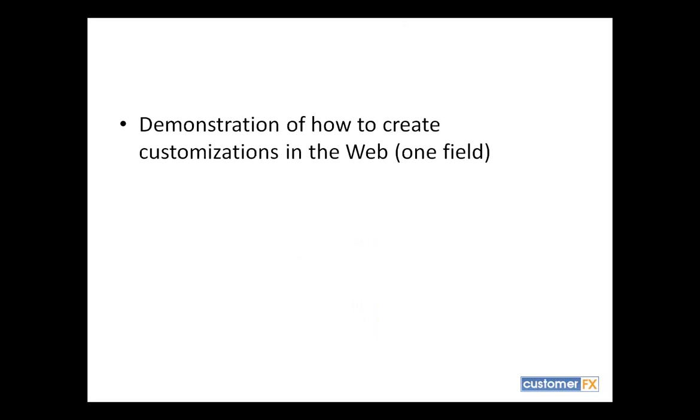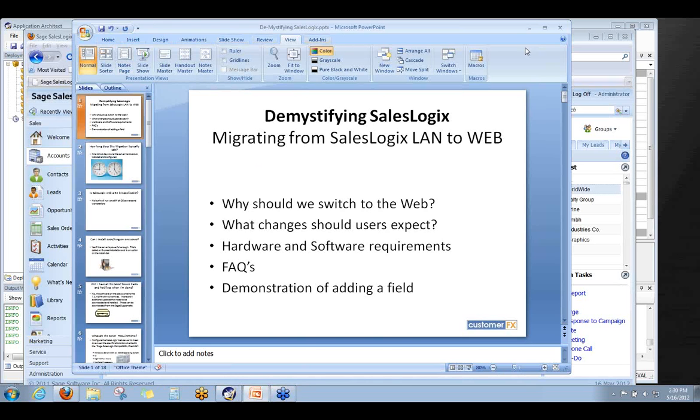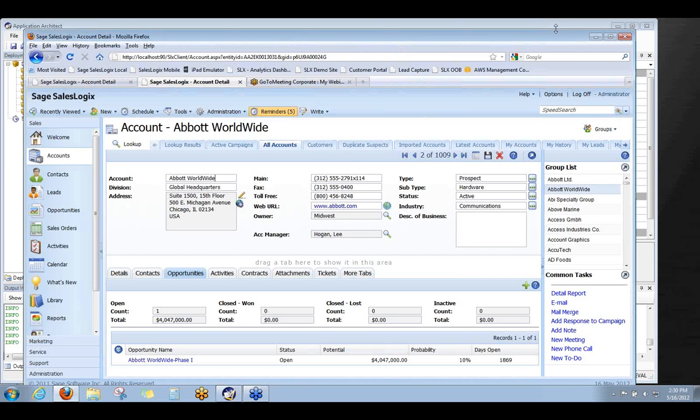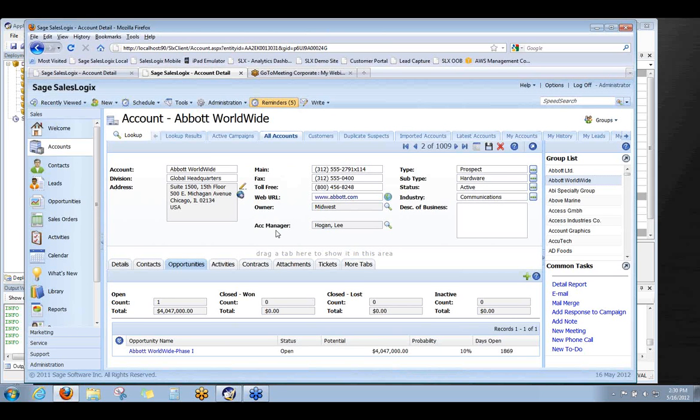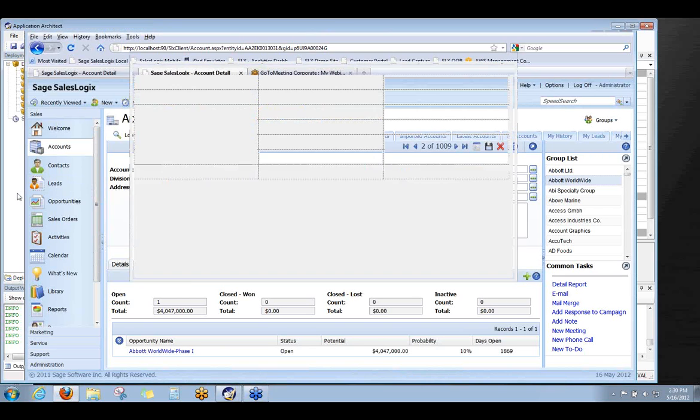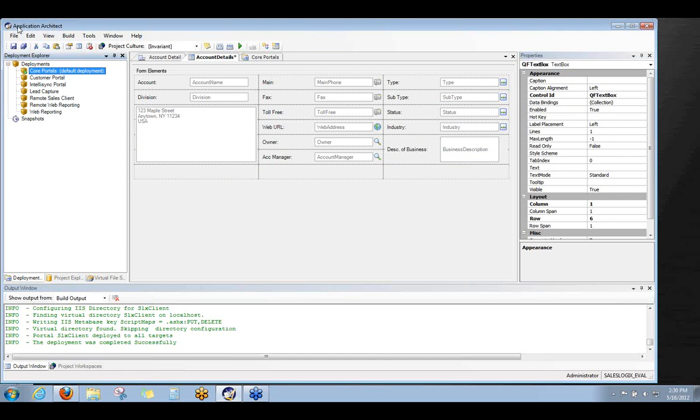Okay, final part of the presentation now. I'm going to show you how to add a field in the SalesLogix web. And so what we're going to start with is, here's the SalesLogix web client, and this is just basically an out-of-the-box system. So take a look at the screen, and we're going to add a field to this screen. So I've opened up the application architect. This is that new application I mentioned earlier. The application architect comes with the web. It's going to be on the CD. You can install it on a server, run it from any workstation.